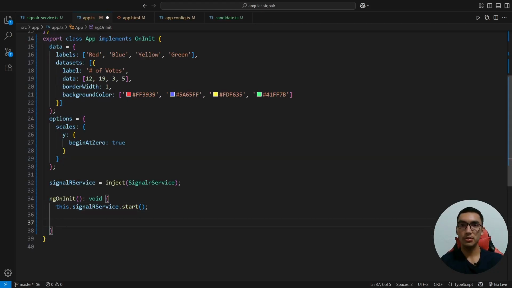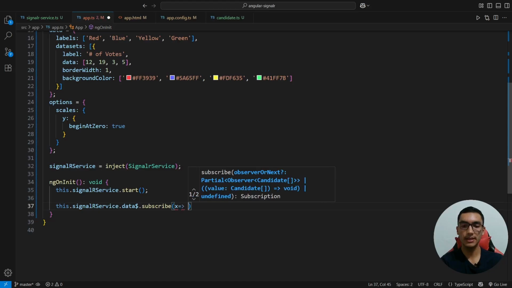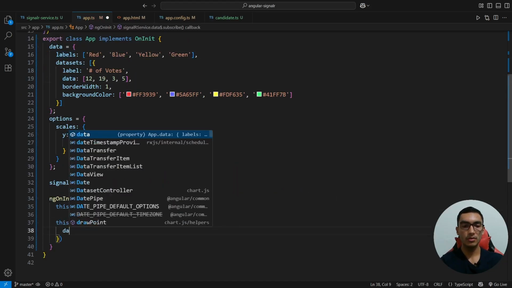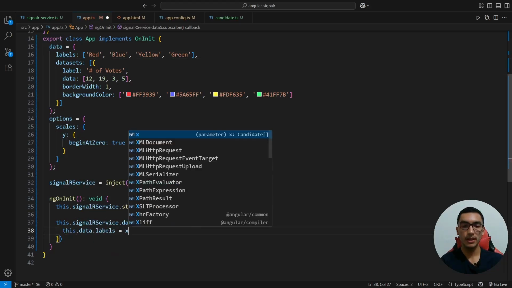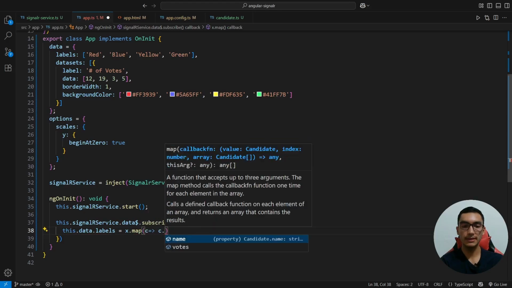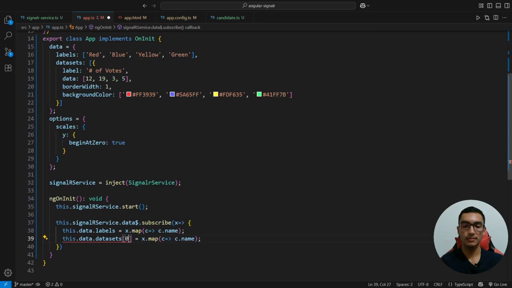And we'll subscribe to the RxJS subject to receive the data emitted over time. So call signalRService.data, subscribe to this subject and we'll get the data. We'll update the labels and the data. So select data.labels and we'll map the list of candidates to select the name for the labels, and for the first dataset we'll replace the data based on the votes, and that's it.